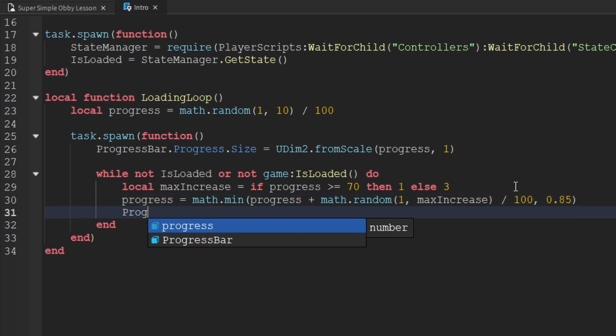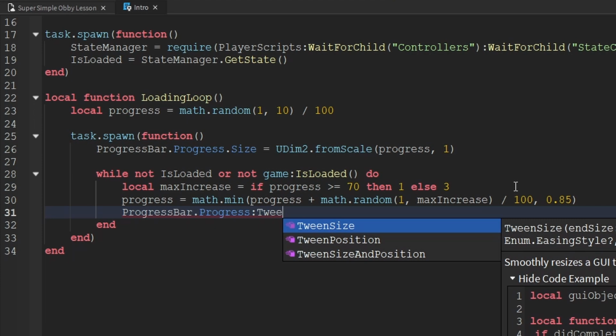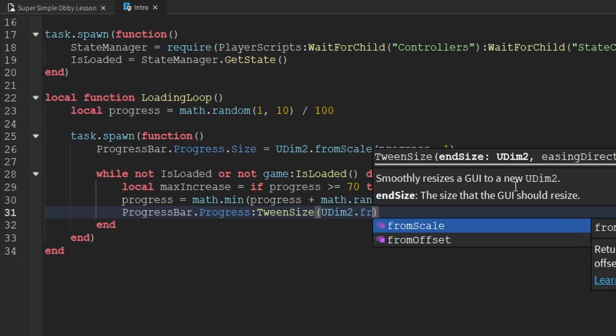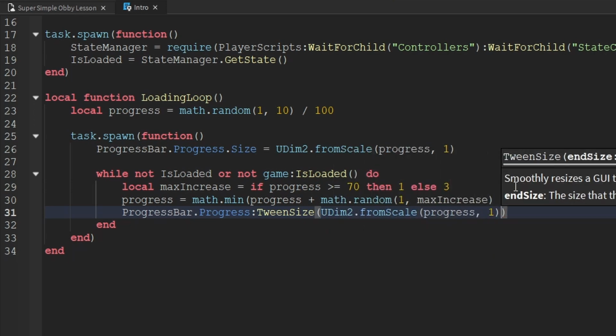So we're going to say progressBar.progress. And now rather than using the TweenService like we normally would, we can actually use a method on this called TweenSize, which by the description of this smoothly resizes a GUI to a new UDim2. So effectively, we're tweening the progress bar, but rather than using the entire TweenService like we normally would, we can easily just use this method. Now, the first thing that we need to do is pass through the new size that we want to tween to. So we're going to say UDim2.fromScale. Then we're going to go ahead and pass through the brand new progress for the X and then 1 for the Y scale. Then for the second argument, we want to pass through the easing direction.